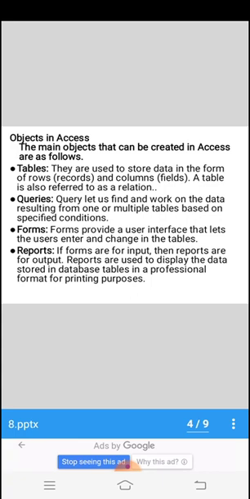Queries. A query lets us find and work on the data resulting from one or multiple tables based on a specified condition. If we want to retrieve some data from our table, we use a query to get that particular data by giving some specified condition to the database.